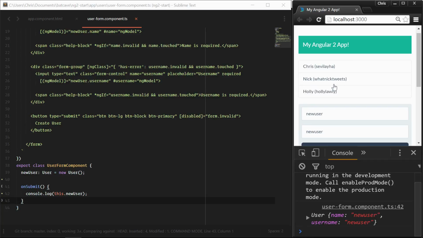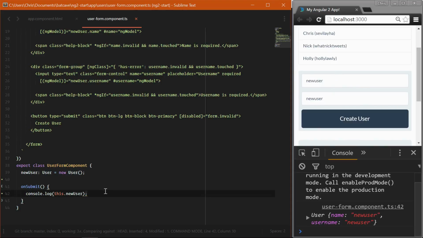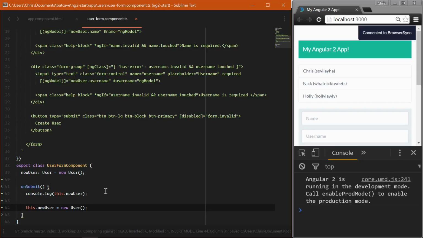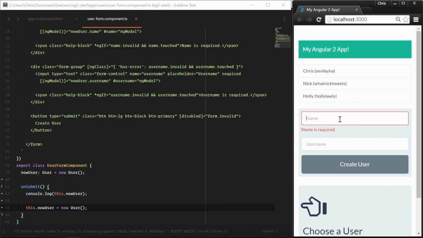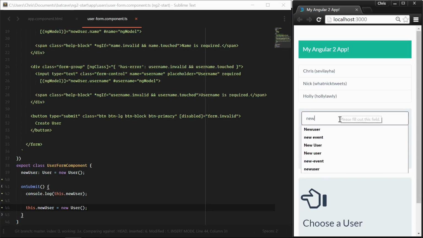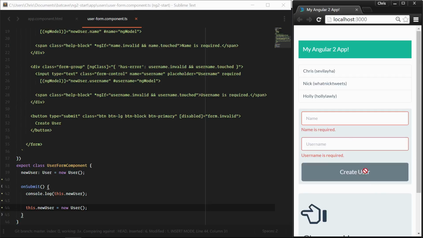The last thing I want to do in this lesson is make sure that we can clear the form every time it's submitted. Let's reset some data. We'll do this.newUser is equal to a new user. And that will clear all of the information in there. Let's make sure that works. Close the console. New user. And as soon as it's submitted, it cleared everything out.